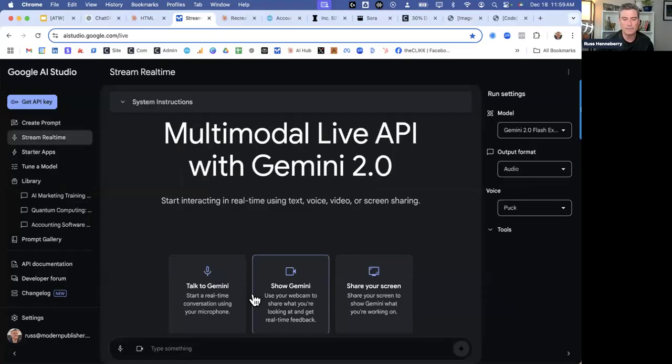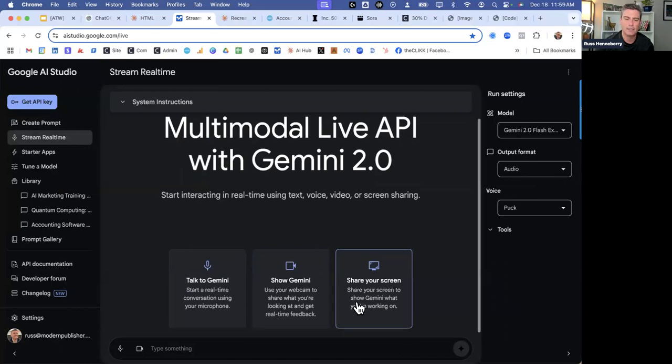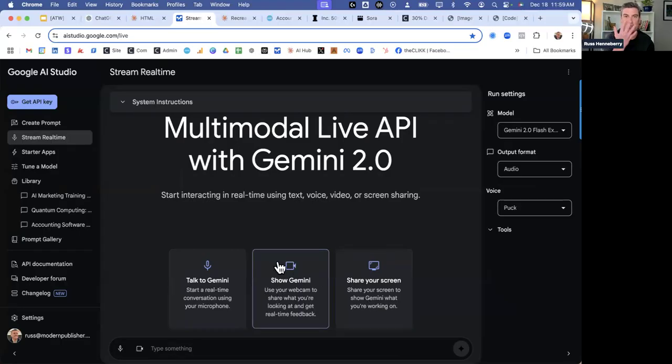Now you can do things like talk to Gemini, show Gemini, or share your screen. You can play with these other ones, but I want to demonstrate share your screen. This one lets you just speak directly to Gemini. As it turns on your webcam, it can see you.